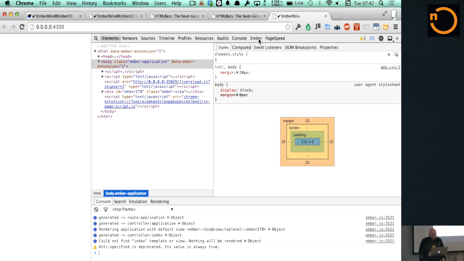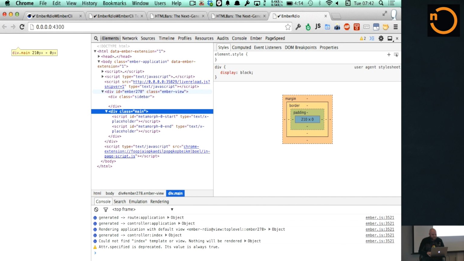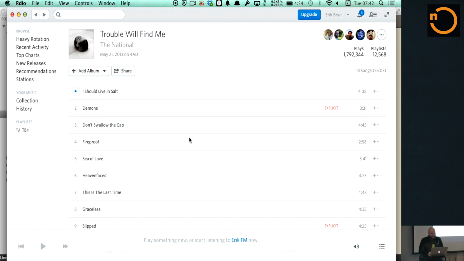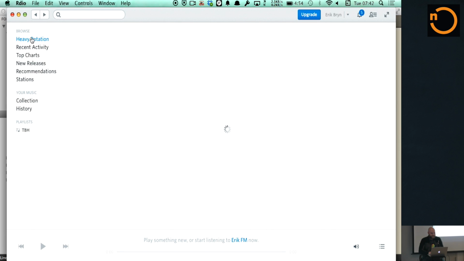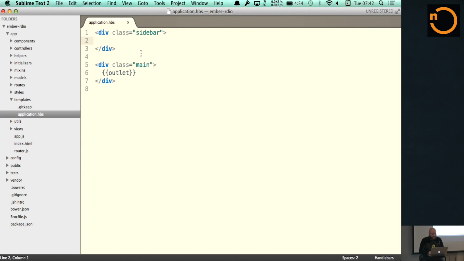Now I just want to really quickly look at the DOM. It's going to look a little ugly. Basically, we've got this div here. We can see our sidebar. We can see main, right? So we know we're working here. We're going to do the heavy rotation. For those of you who don't know, let's look at Rdio real quick. There's heavy rotation here, right? And so we're going to have a bunch of albums. So let's go ahead and add a link to heavy rotation.